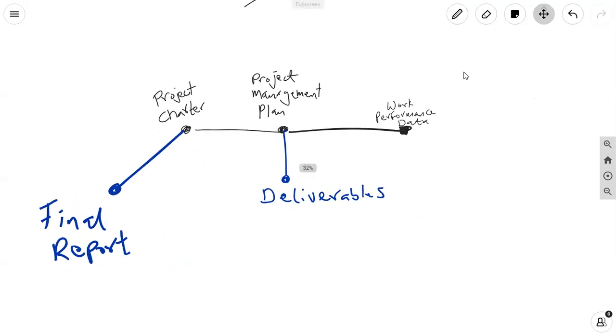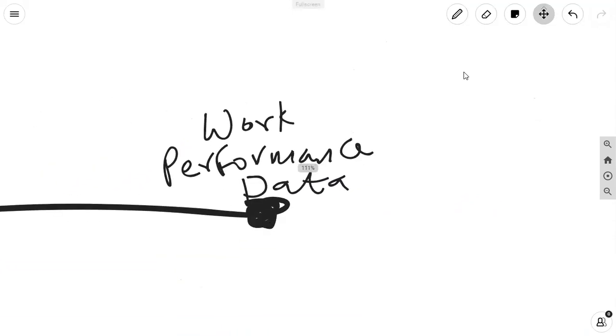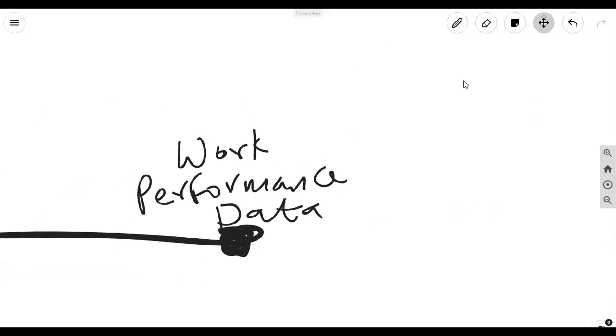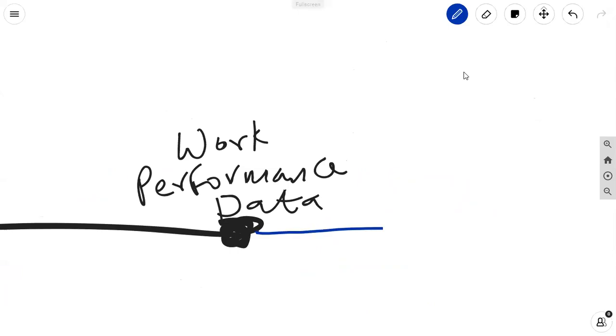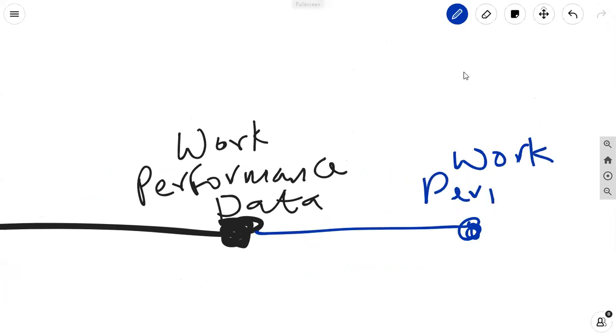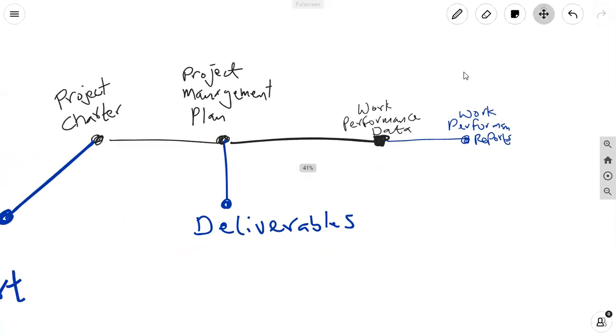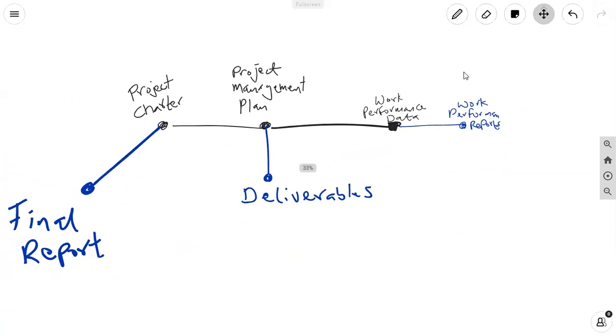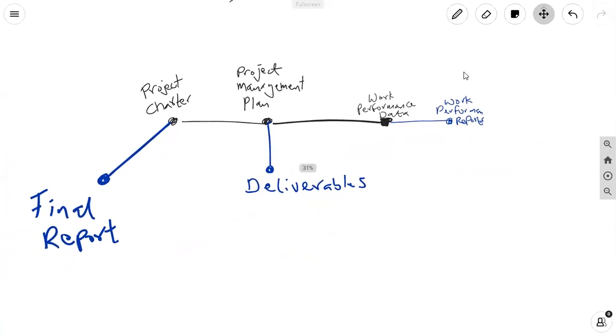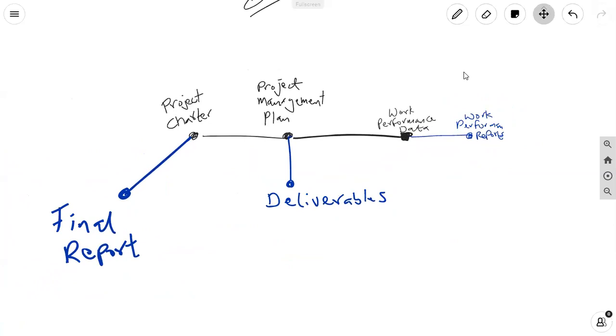When you're done with that, I would like you to explain further how work performance data connects to work performance reports. I would like you to explain these. All right, and this is just the first in a series, but this is enough for today. I've given you 6 things to walk through.